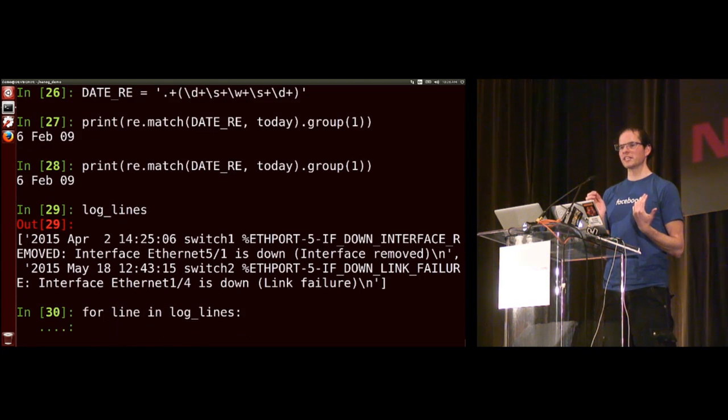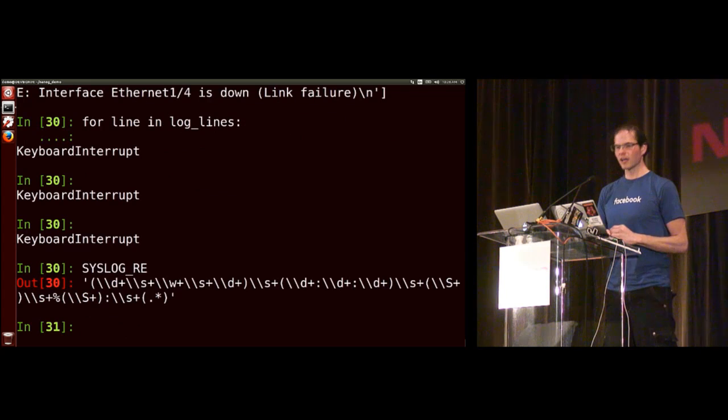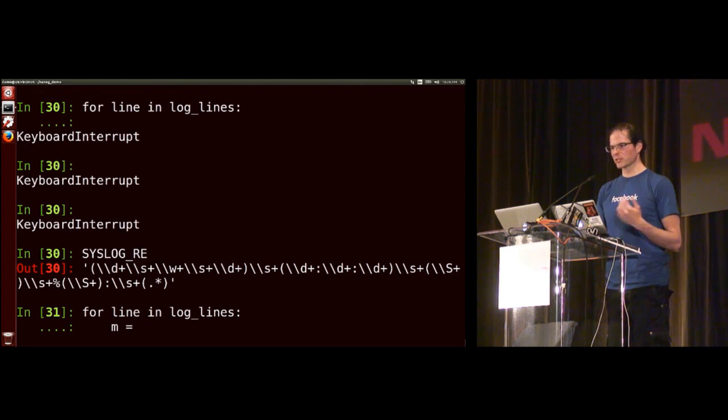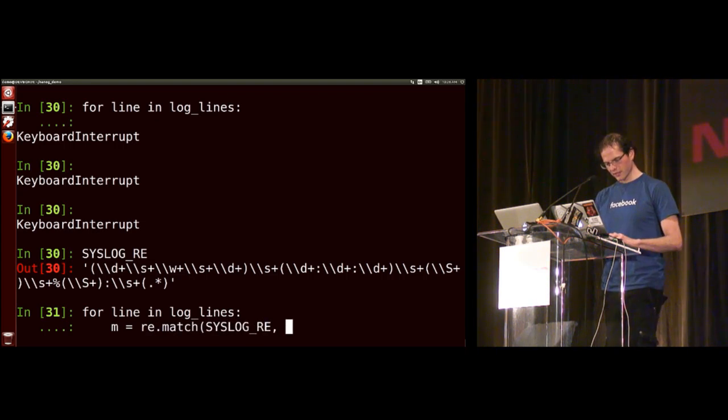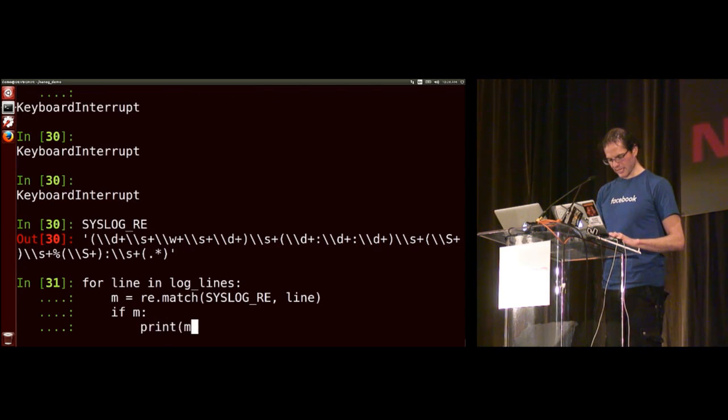now that we have our regex in memory, to save you some time from all this typing, that regex, the full one, is actually in your Python memory right now. So if you were to type syslog_re, all caps, you'll see the full regex on the prior slide, which lets you avoid having to retype it. So if we walk through for line in log lines, we can say m, a new variable to represent the match return, equals re.match, and we'll say syslog_re, which is our regex, against the line. If m, we could say print m.groups.